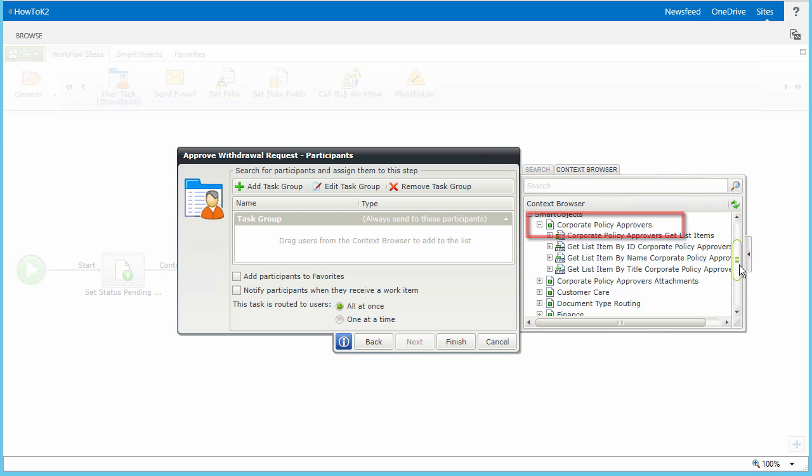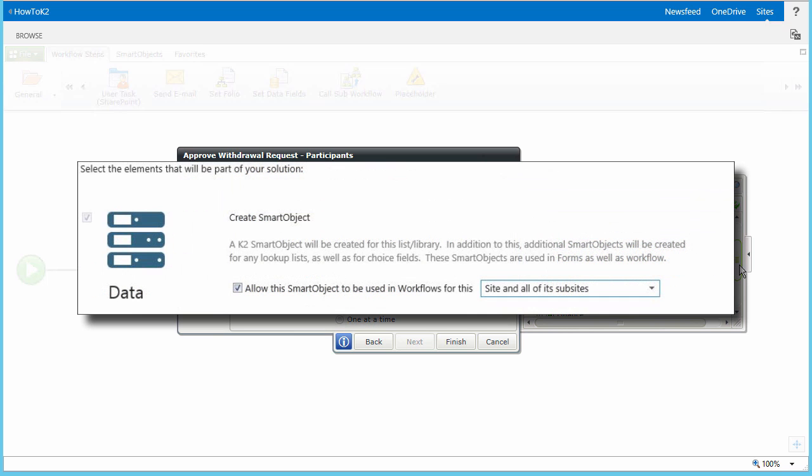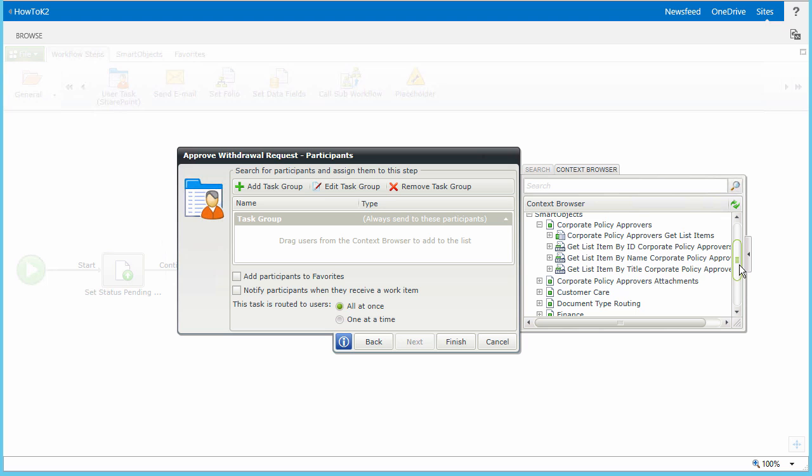Remember that when you created the list in SharePoint, you selected the option to allow the smart object for that list to be used in workflows for the site collection. This is why we had to select that option so that K2 applications and other lists could interact with the policy approver's SharePoint list. We will use this same smart object in the corporate policy approval workflow later on.